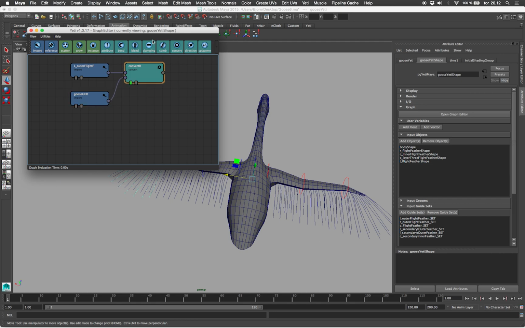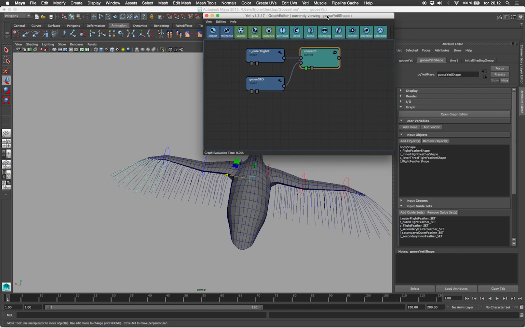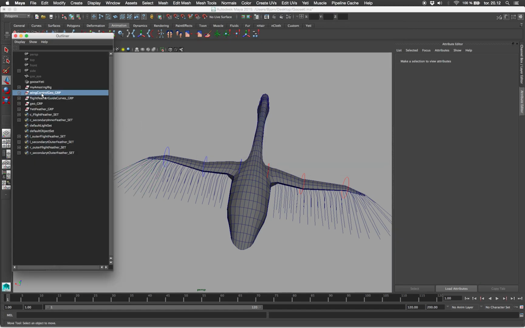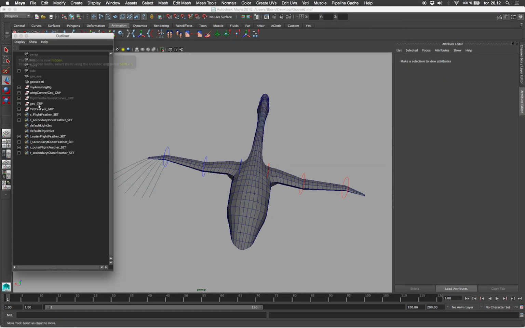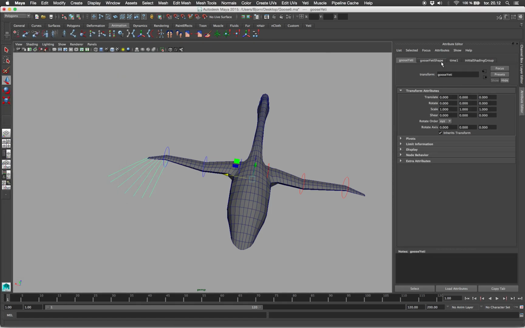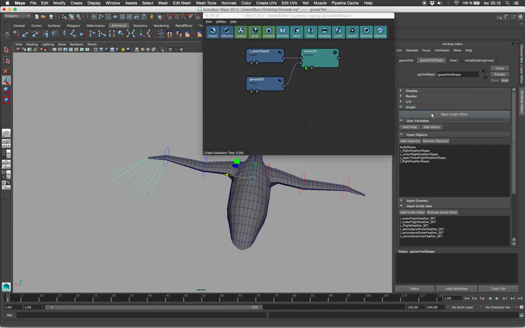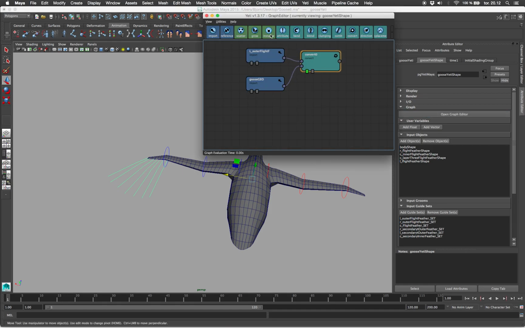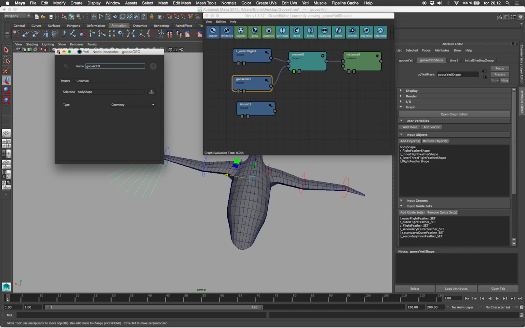The convert node converts strands into fibers. This means that your guide curves will be turned into groom hair strands and you'll no longer need a scatter node. Next I'll grab an instance node and I'll grab an import node to import one of my feathers.